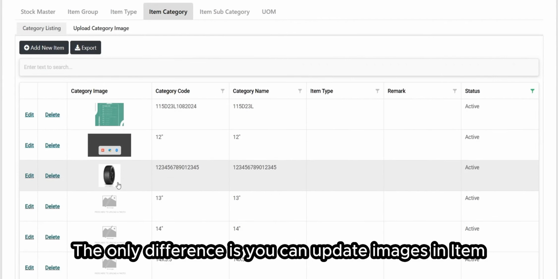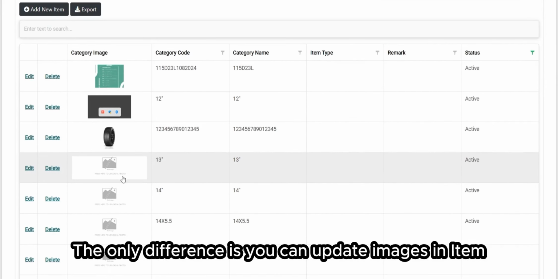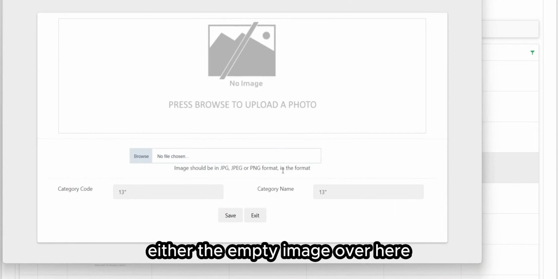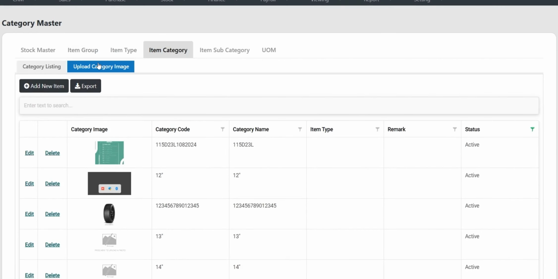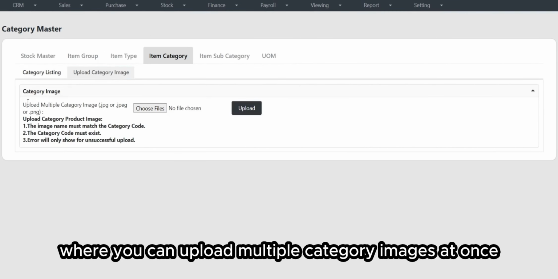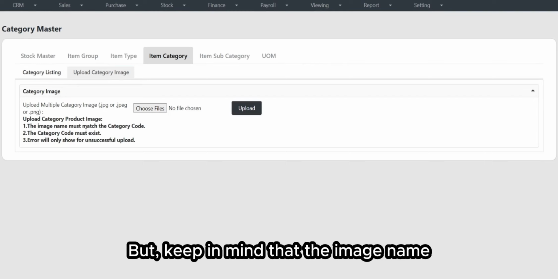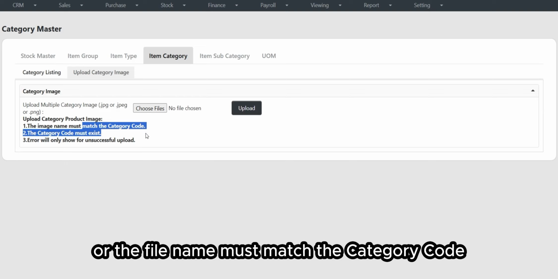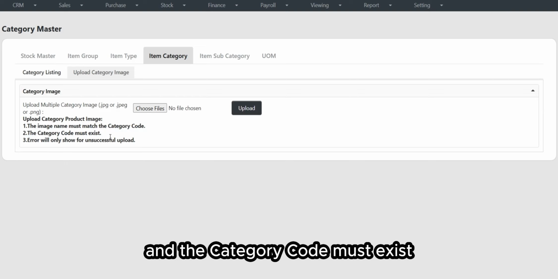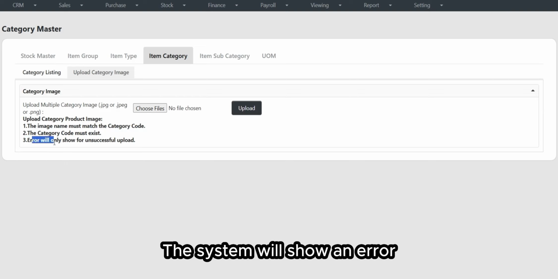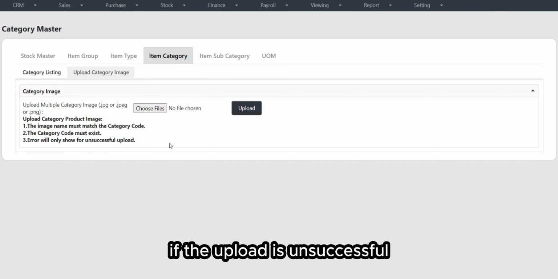The only difference is you can update images in item category by clicking either the empty image over here or clicking upload category image, where you can upload multiple category images at once. But keep in mind that the image name or the file name must match the category code, and the category code must exist. The system will show an error if the upload is unsuccessful.